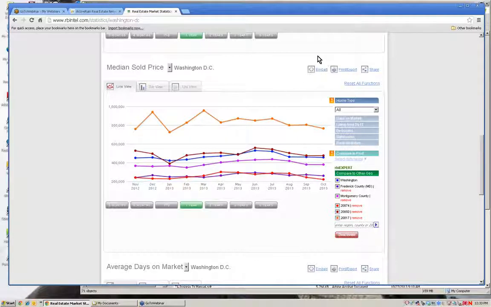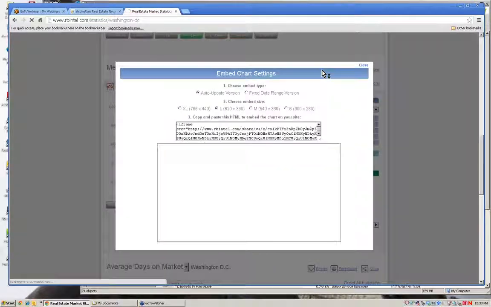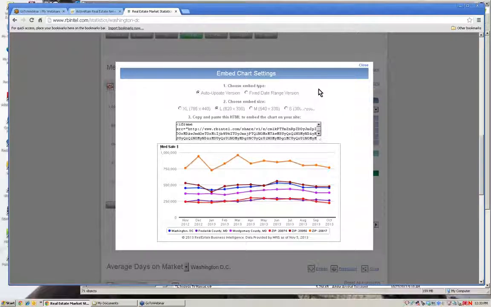The embed feature is how you would take something out for a blog or for your website. I'm going to choose embed. Because I'm doing this for a blog, I'm assuming that you're going to write an article and you're going to talk about the information that's in here and might talk about October values or something like that. If that's the case, then you want to use the fixed date range version.